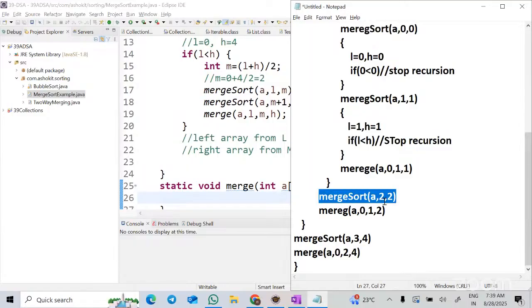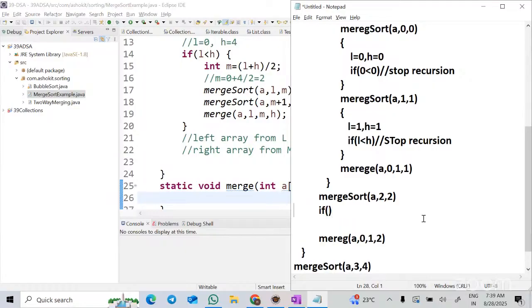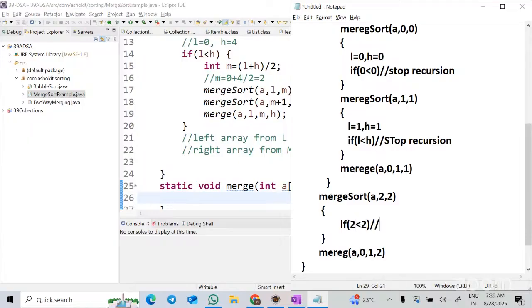mergeSort(A, 2, 2). Here A, 2, 2 means what? How many elements? One. So that means inside this method will be recursively called, correct? Are you guys following me? Yeah, it's recursive, sir. So if 2 less than 2, is it true? False. That means it is a single individual element, right?